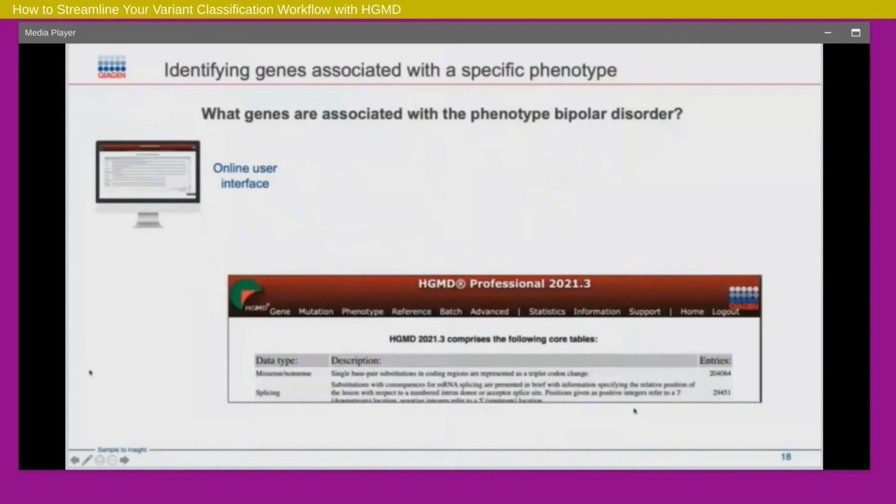Here, for when you may want to identify genes associated with a specific phenotype. If you're more on the research side and you're interested in discovering what genes are associated with a phenotype, in this case, bipolar disorder, within the online user interface, we have the ability to search by phenotype.